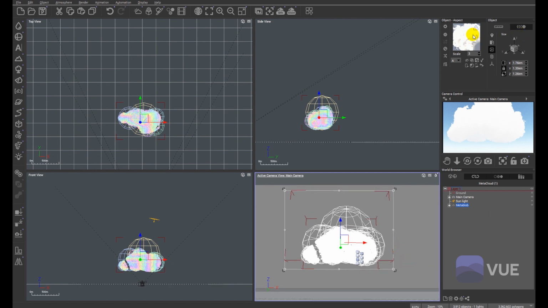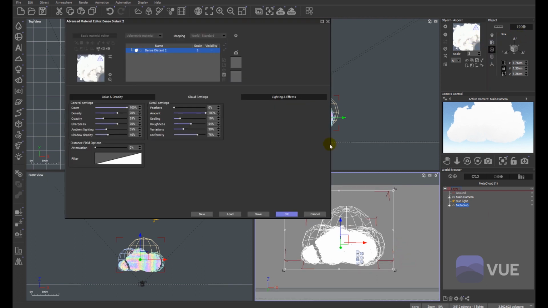So now let's have a look at the material quickly, because we want to get a better idea of how our cloud's performing. So I'm going to tweak a few settings. I'm going to increase the density and the opacity initially, just so I can see the shape. I'm going to reduce the ambient lighting, and I'm certainly going to reduce the sharpness at this point.